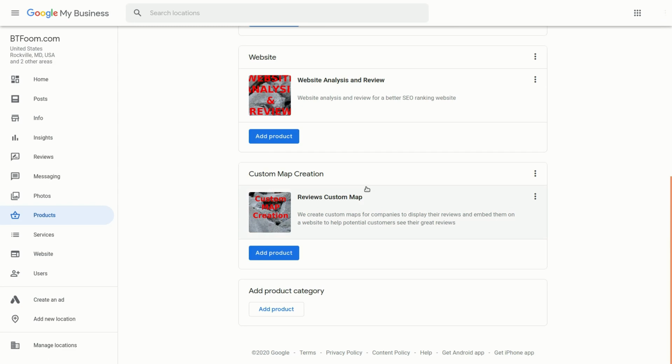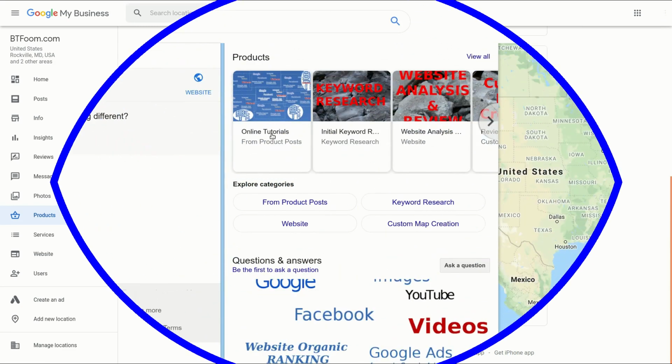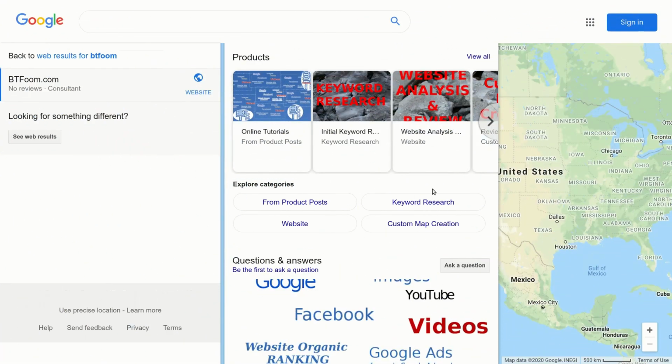So let's go back out to the public and see how this looks. Okay, so again, here we are back out inside of Google Maps, and we also see this inside of Google Search. Remember those things you made from product posts? That's what Google puts up itself, but now we have the options: keyword research, website, custom map creation. Of course, you would want to build these categories and put in all the products that you possibly can. That way you have a better chance of ranking higher, like in the pack three.